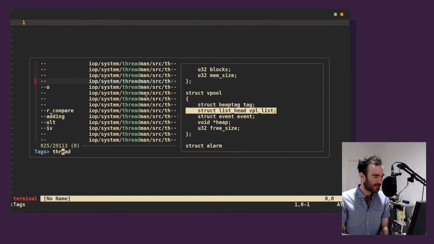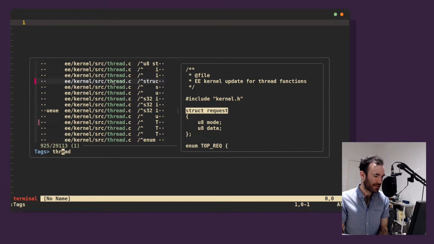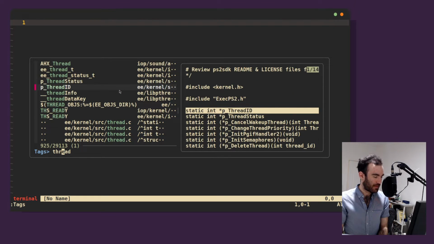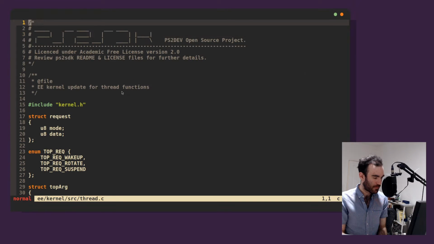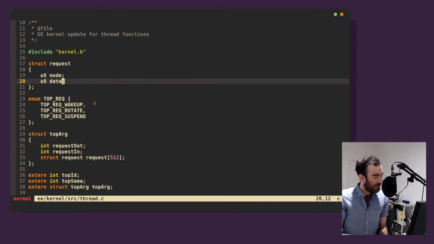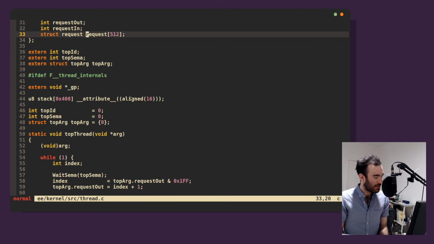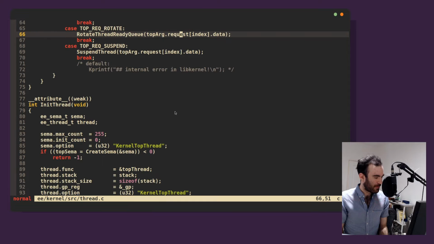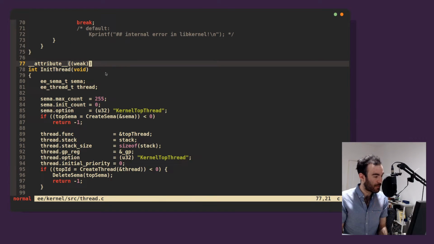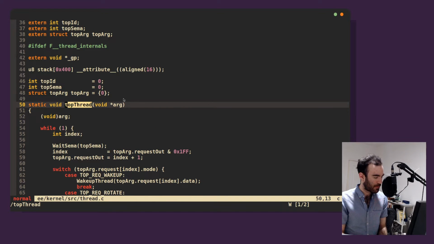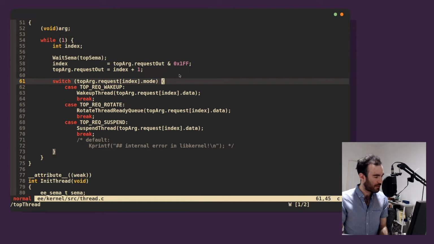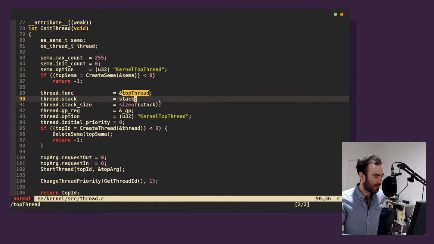Oh dear. This is the one. Kernel source thread. Okay, that's what I want. Kernel source thread. Excellent. Okay, so request top arg. This might still be Sif stuff. Is this still Sif? No, this is a motion engine. Okay, good. Thread func. Top thread. Wait, semaphore. Okay. Stack size. This is good.